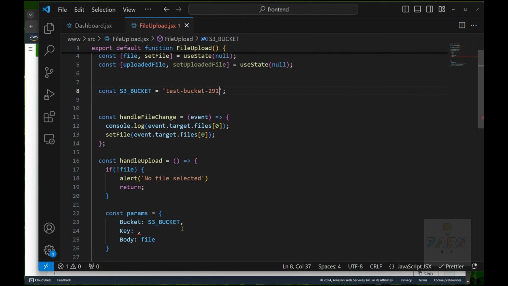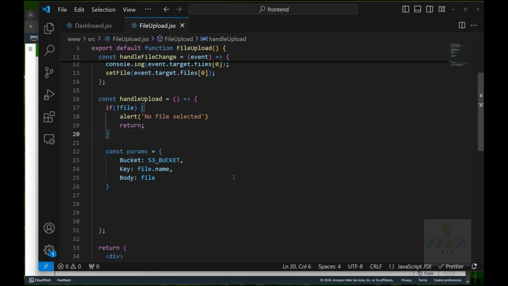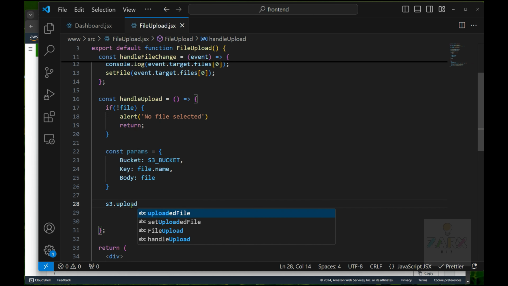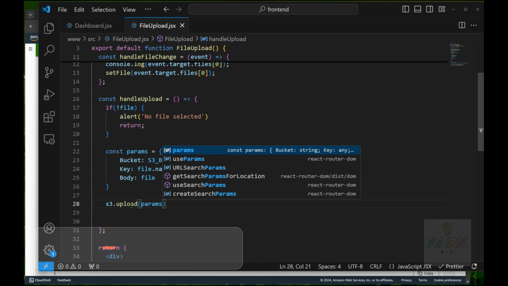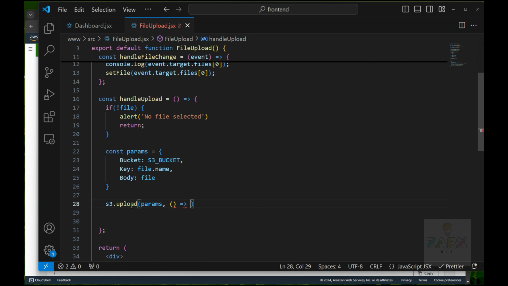Now we are left with key, so we need to pass the key now. So we are getting the file name, so we can pass file.name as key. So we have our params ready. Now what we can do here, we can call S3, and then we can basically dot upload, and then we can pass here params, and then here in second we can pass a function, and this function is going to get an error and data, and then inside it we can process that.